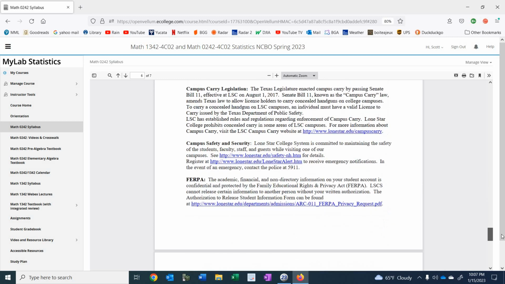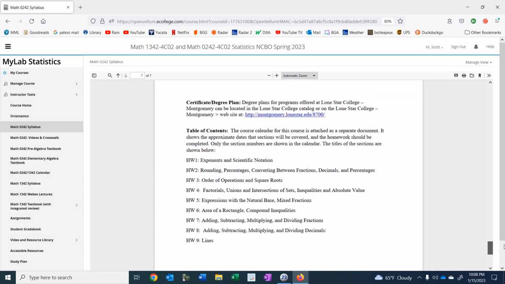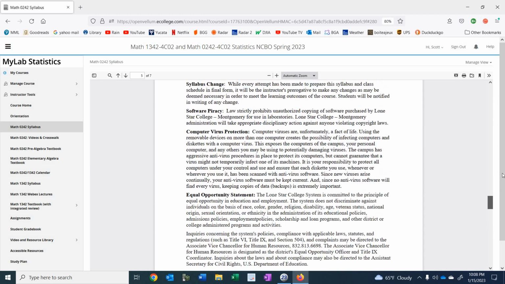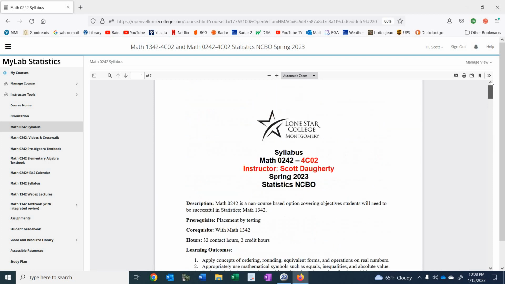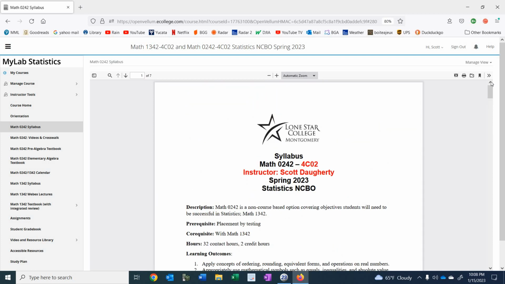Okay, so I'll let you read through the rest of this. It's got lots of good information in it. If you're looking for some information, you either look in the syllabus or the orientation. Those are the two places where I've got lots of information for the class.